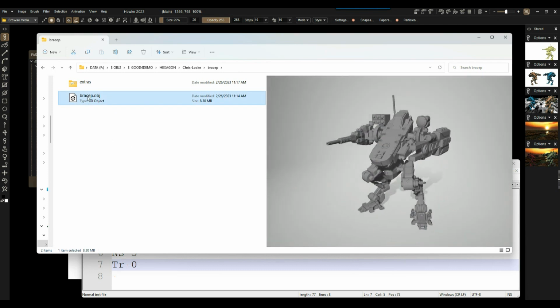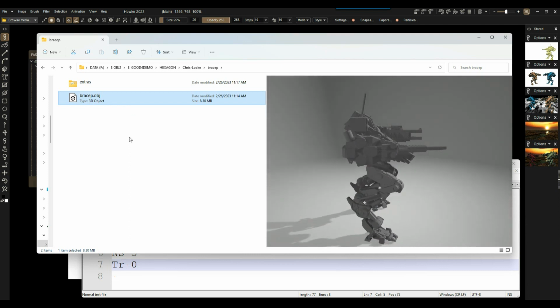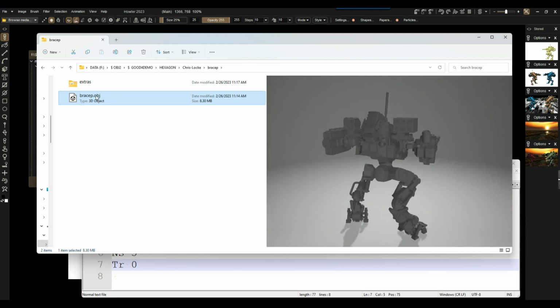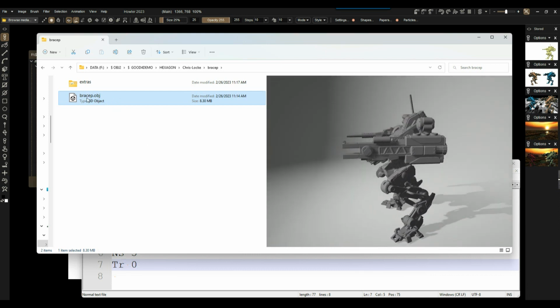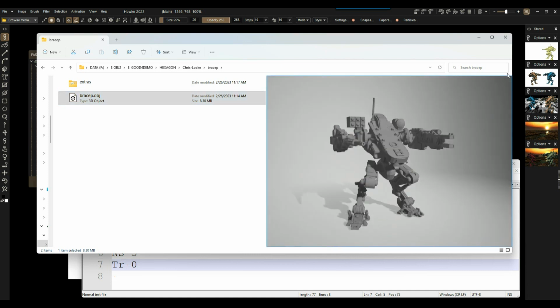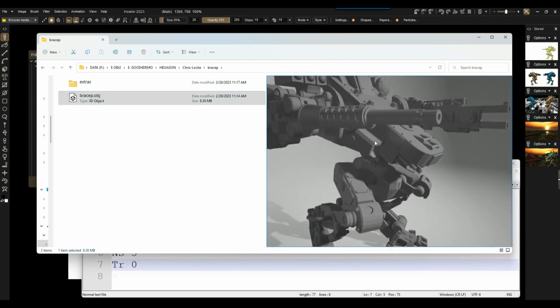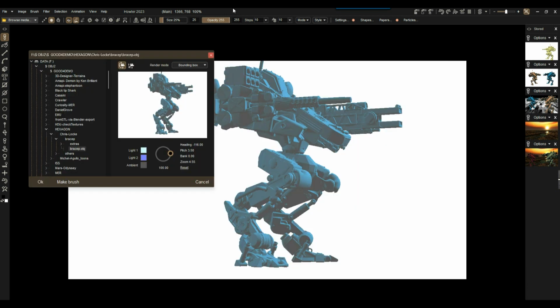So here is that mech again from Chris Locke, also known as DZ Fire. You'll find him on Facebook, you'll find him on DAS and a few other places coming up soon. So there's a 3D mech and it looks great. It is great. However, we have some slight issues when we try to load it as is.